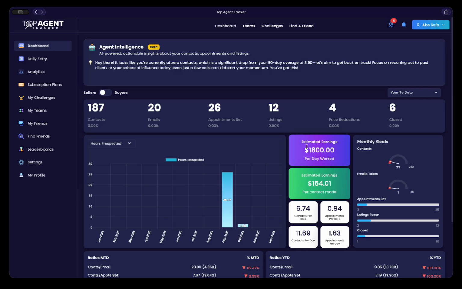Here it's going to show you your estimated earnings per day worked. This is a great number. Now you have to have put in a number in your settings, how much you make per average check, and you have to tell the system what percentage of your listings actually close. And same thing on the buyer side. If you do that, it'll take the number of days that you've worked, and it'll calculate how much you make on average per day worked.